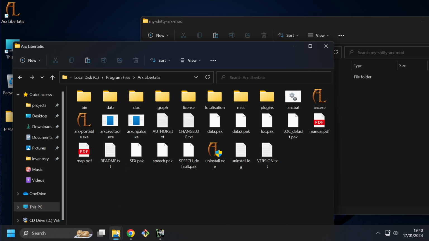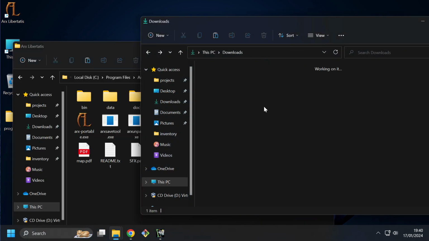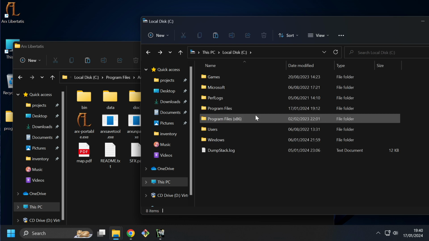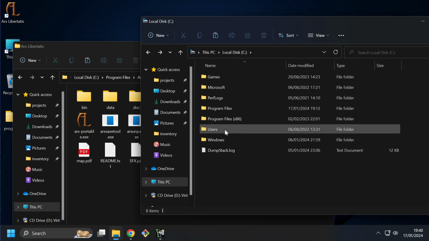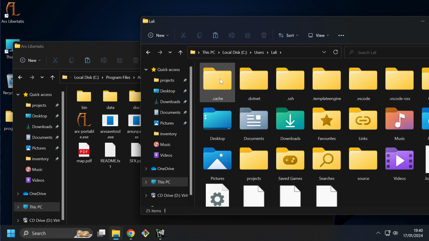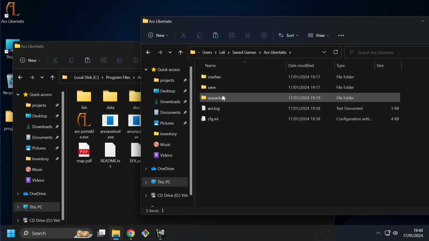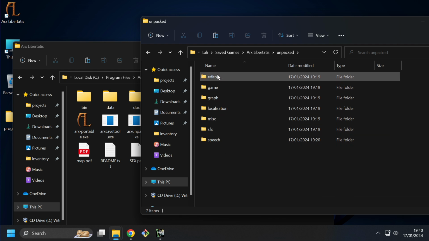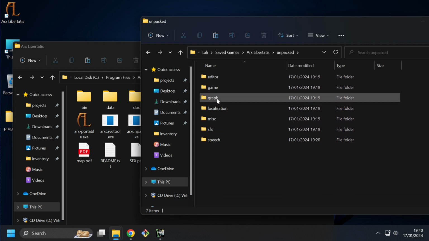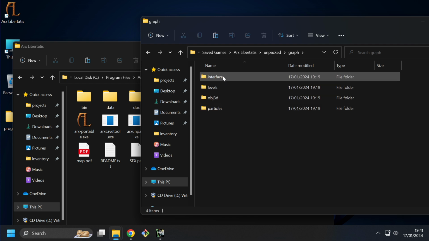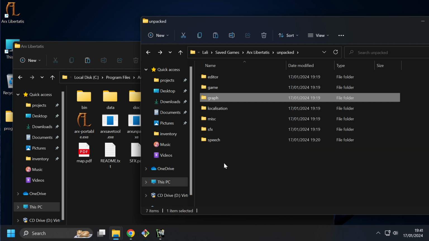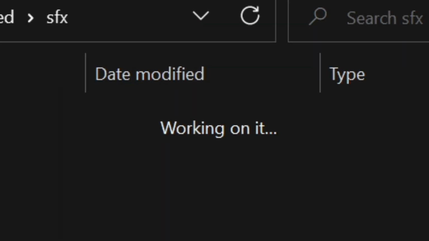I would recommend everyone who wants to start doing a little bit of modding for Arx Fatalis to go to the extracted files of Arx Fatalis, go into users, your own username, saved games, and Arx Libertatis unpacked, and just peek into all of these folders just to get an idea on what is inside these folders. If you want to work with textures, images, and other graphical stuff, then just go into graph, and you need to work in these folders. But if you want to work with replacing sound effects, then you can go into SFX.